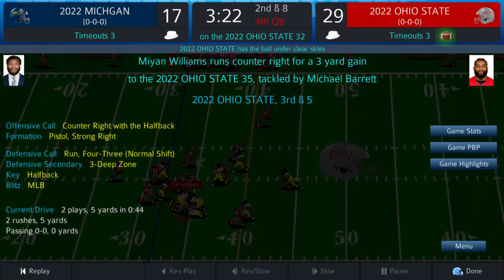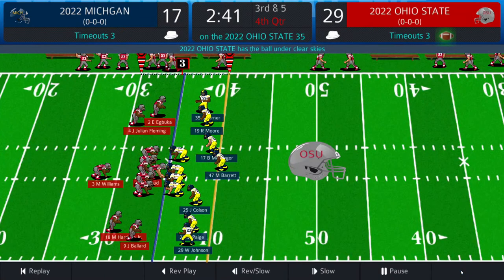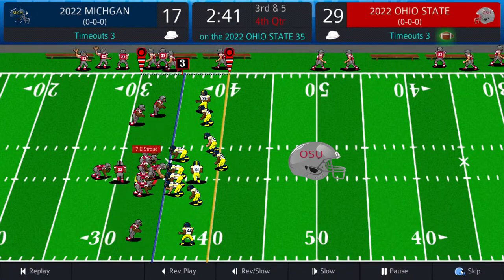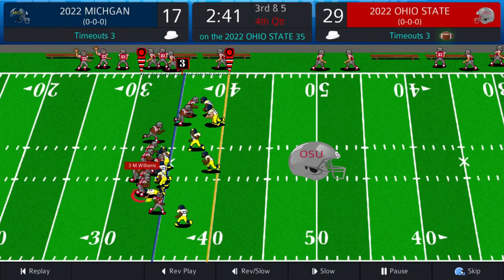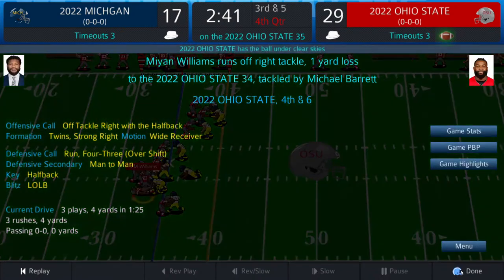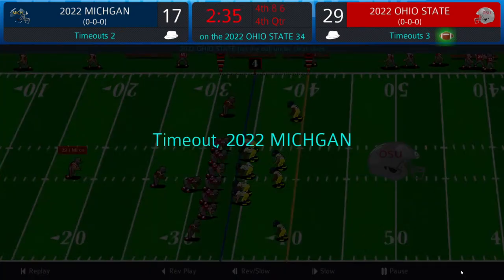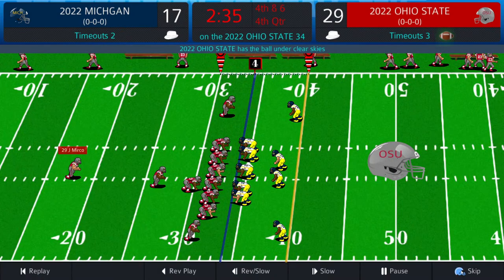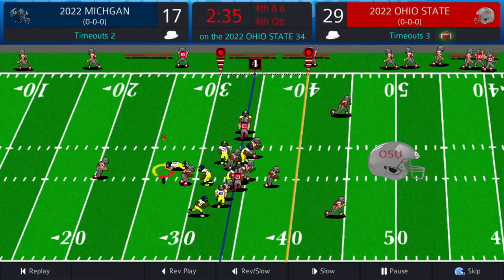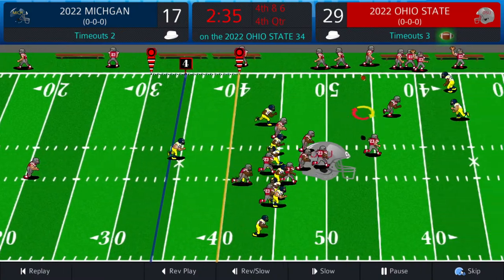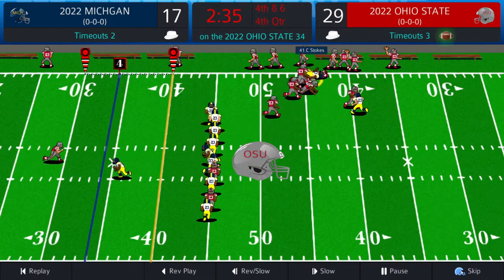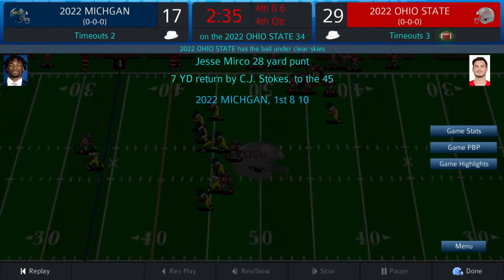Bounces right. Third down. Picks up 3. Third and 5. 2:41 left in this football game. Williams stuffed in the backfield. Loss of 1. 4th and 6. Michigan uses their first timeout. Will they come after Mirko? Here they come. They don't get there. Stokes with a return of 7 yards on the 28-yard punt by Mirko. He shanked it.